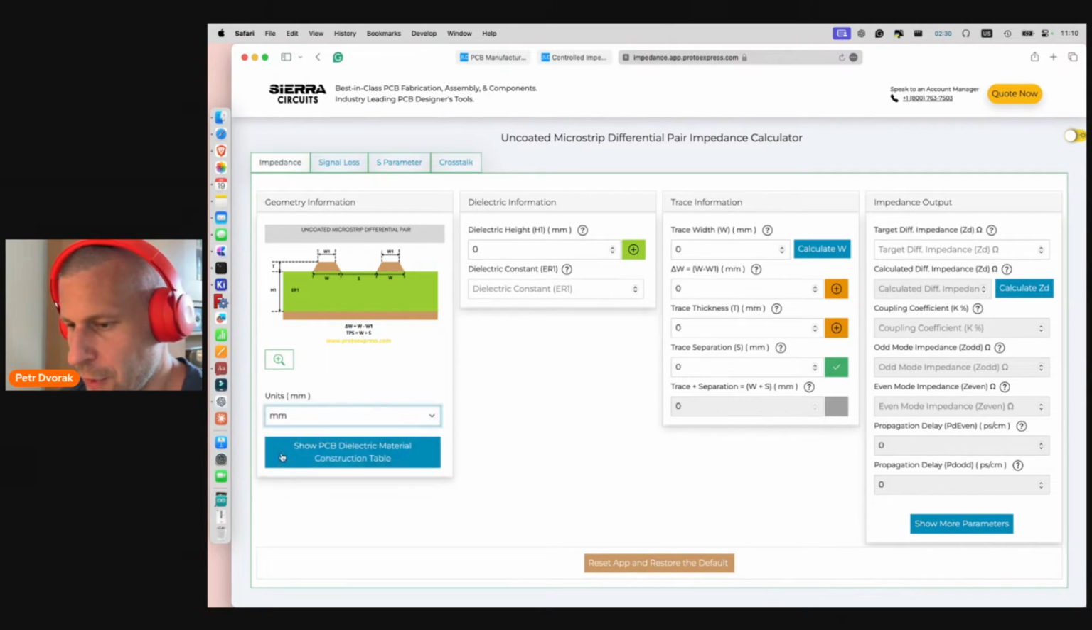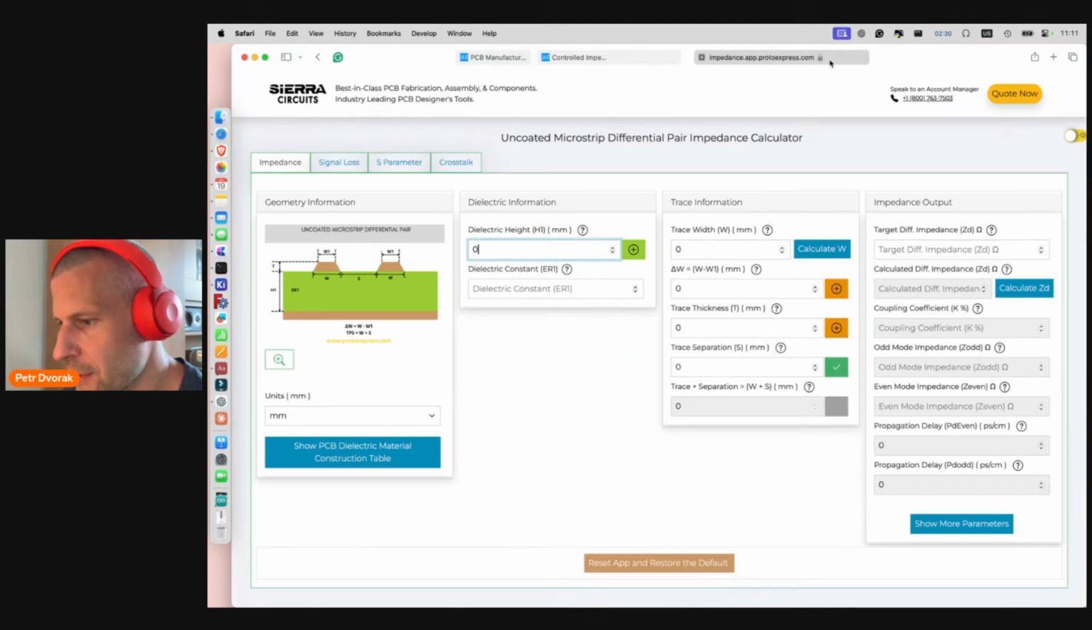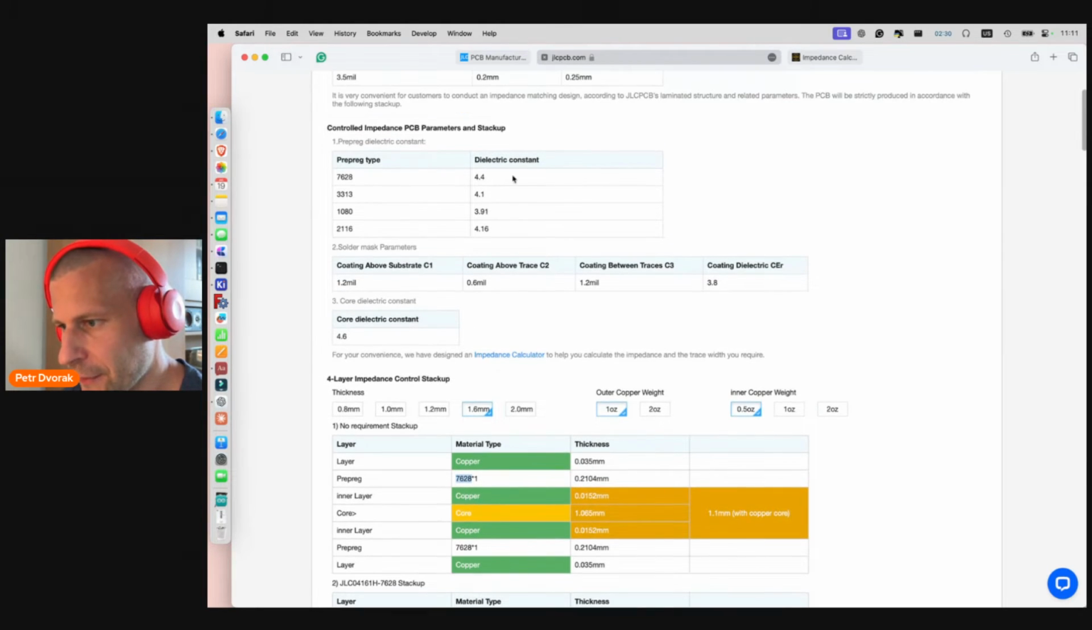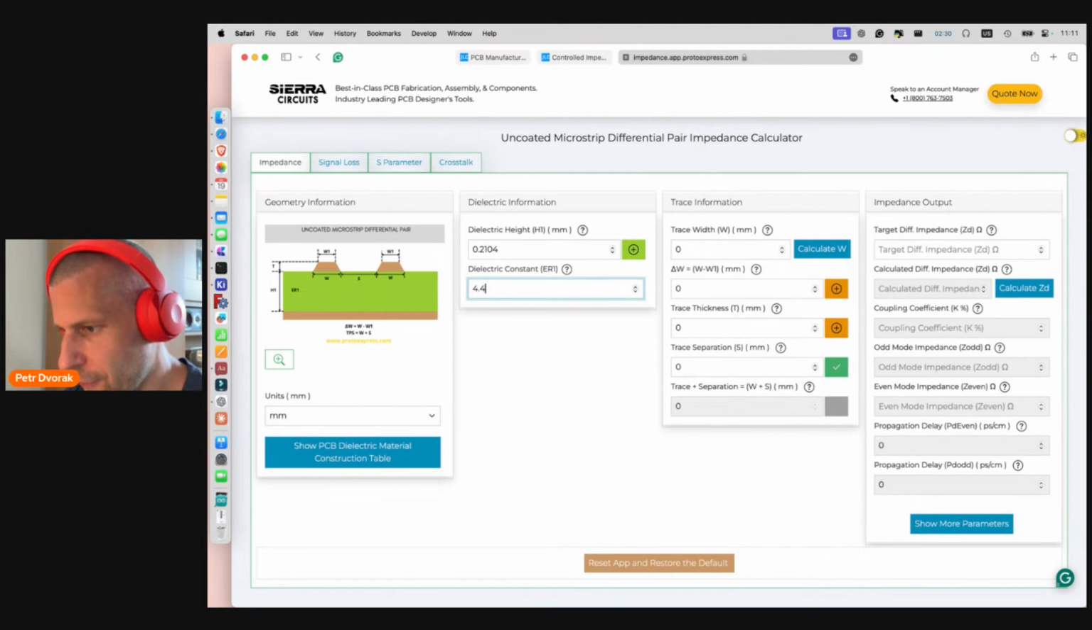I will change to millimeters because I can't think in mils. The electrical height is the distance between the top layer and the first inner layer. It is 0.2104 in millimeters. The dielectric constant for this material, 7628, is in the table here, and the number is 4.4.